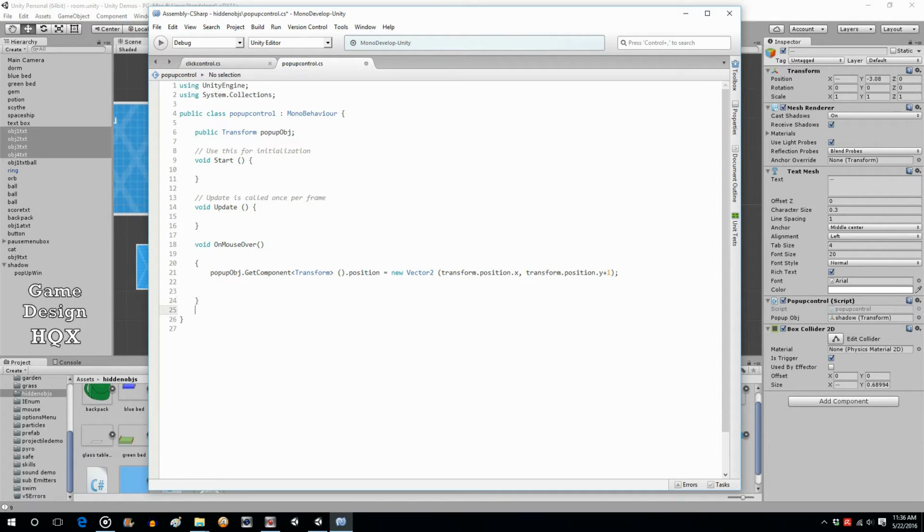And now, when the mouse moves, we want it to go away. So on mouse exit, we just want it to go to a standard position. New Vector2, like -9, which is off to the left. And it really doesn't matter the y, because it won't be on the screen.